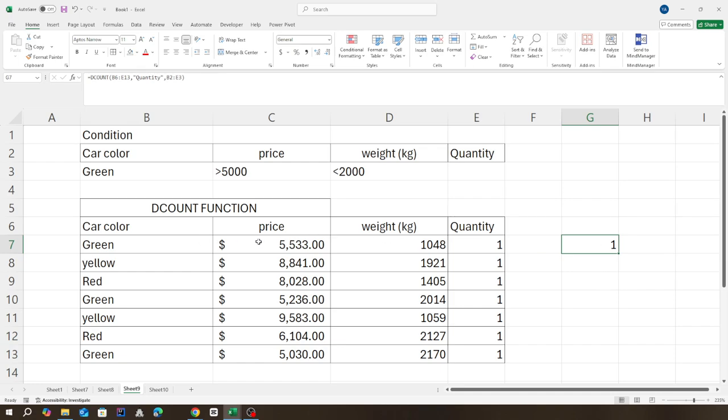So this is how you use the DCOUNT function inside of Microsoft Excel.